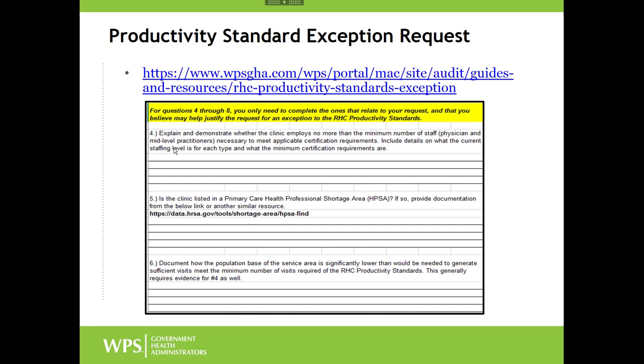So number 4 comes first for a reason, because if you meet that, the rest of them might not be relevant. Number 5 is really just informational. It's not so much a justification because by definition, all RHCs have to be in some sort of shortage area just to be an RHC to begin with. But this just helps to explain what type of shortage area the facility is in.